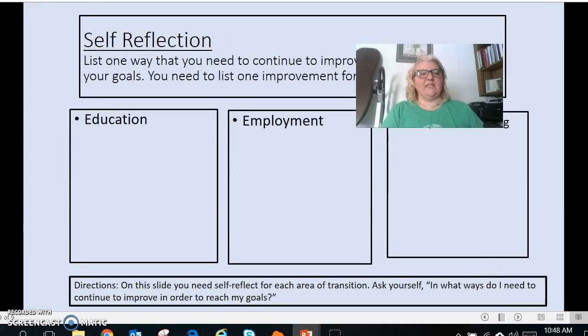And then lastly, self-reflection. This is not a specific lesson. This is you looking back on the course and reflecting and asking yourself, in what ways do I need to continue to improve in order to reach my goals? You need to have something there for all 3 sections: education, employment, independent living. Helpful hint: use the question to answer it. So, I need to continue to improve, and then finish it talking about education, and then employment, and then independent living.